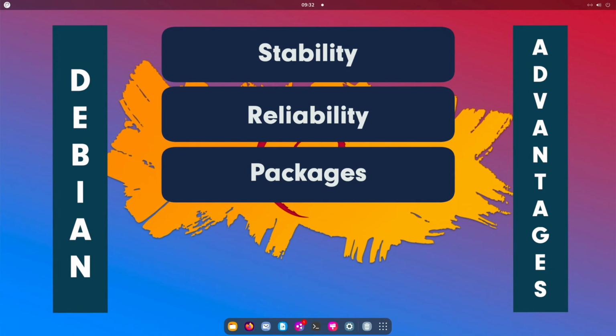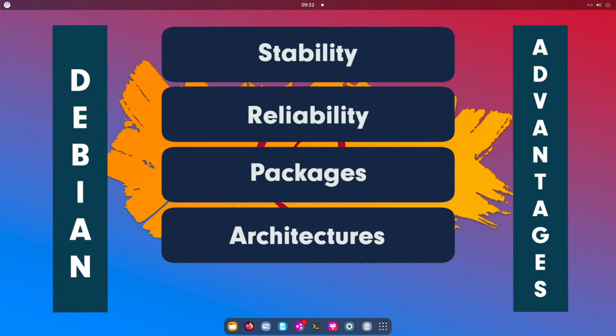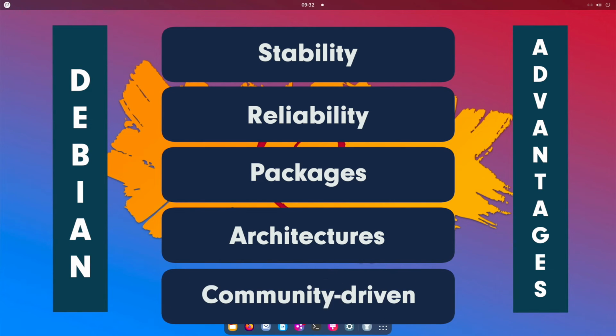Wide choice of packages. Debian offers an impressive number of officially supported packages in its repositories maintained by the Debian community. Architecture support. Debian supports a wide range of hardware architectures, making it a flexible choice for different devices. Community-driven project. Debian is supported by a dedicated and volunteer community that provides extensive resources and support.